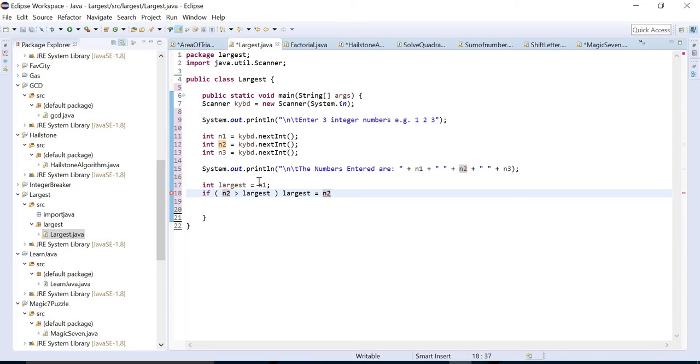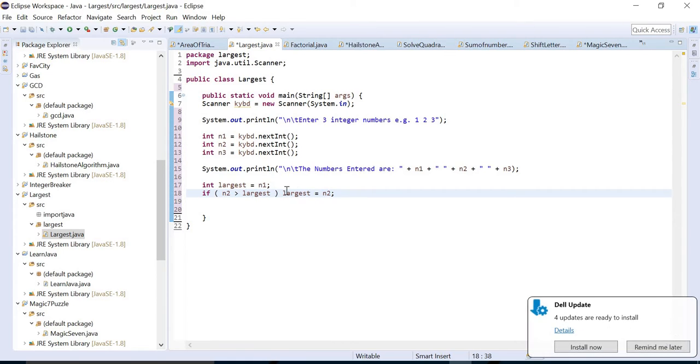So let me explain this further. First we put the first number they input into largest. Now after they input N2, if N2 is greater than largest, which was N1 because we put the first number into largest, then largest becomes N2, the second number. And guys, this can go right here or up here, anywhere, but I'm just going to put it on the same line because I think it looks neater. Alright, now we're going to do a second if.